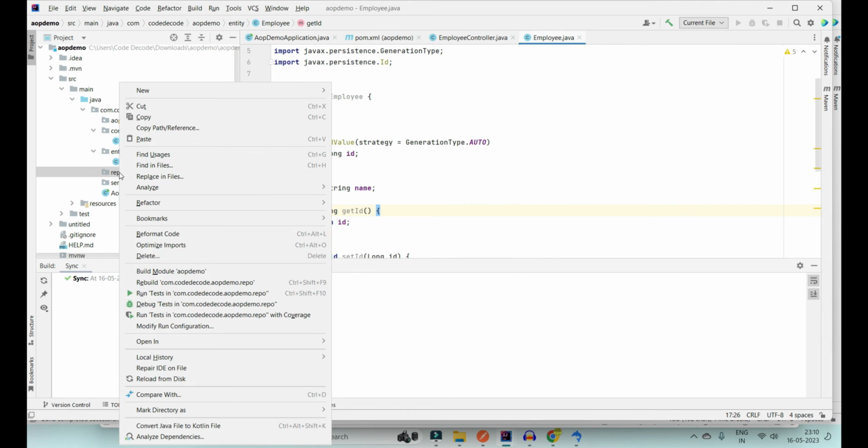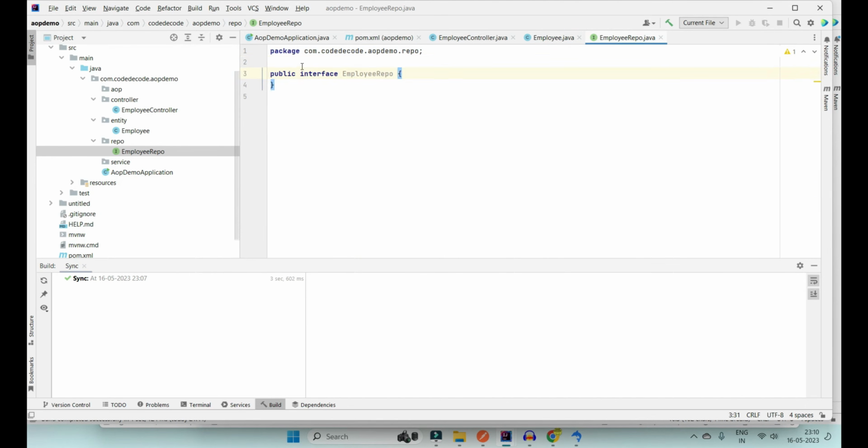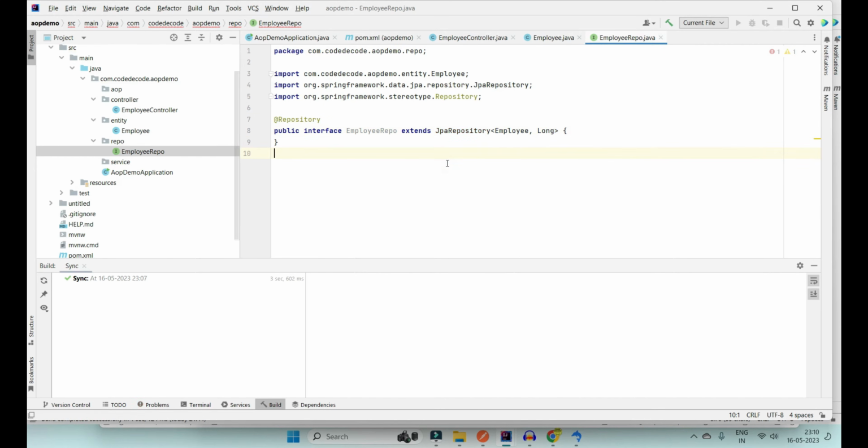Since your entity is ready, let's quickly create an interface named EmployeeRepo. This EmployeeRepo has to be @Repository, and to make it a JPA repository, you have to extend JpaRepository having Employee as the entity. And let's import Employee and JpaRepository also. Now we have the repository in place.